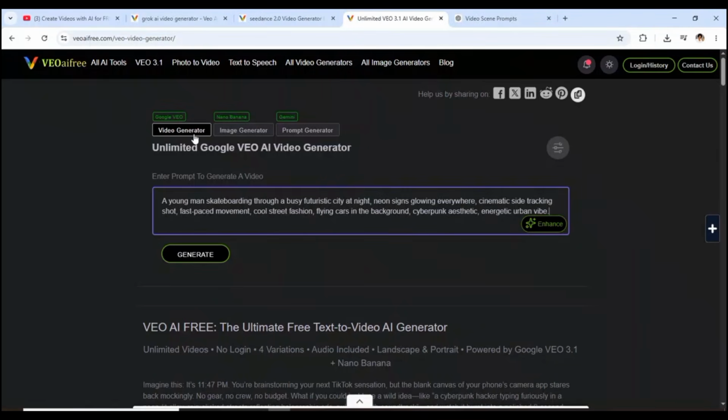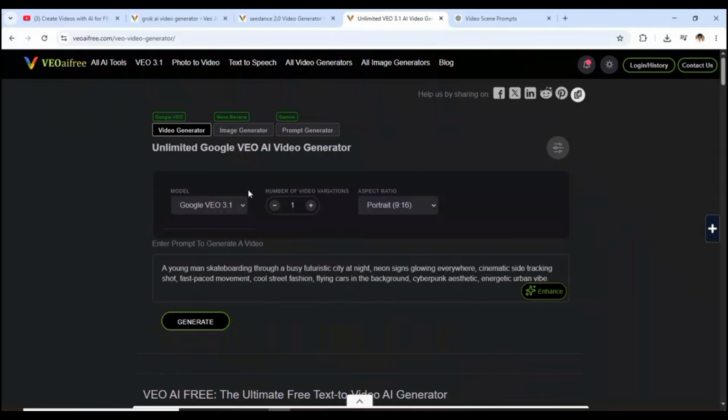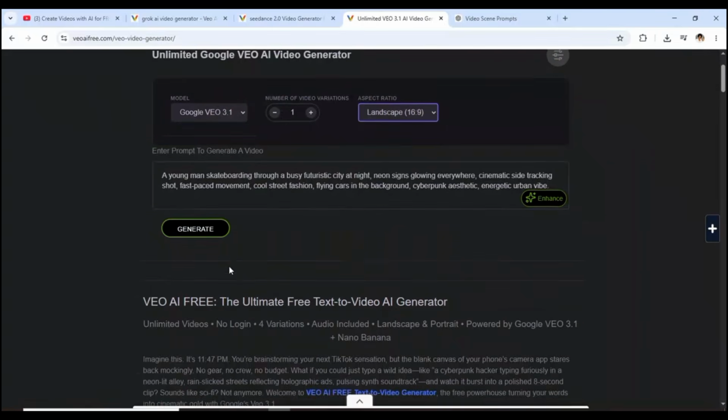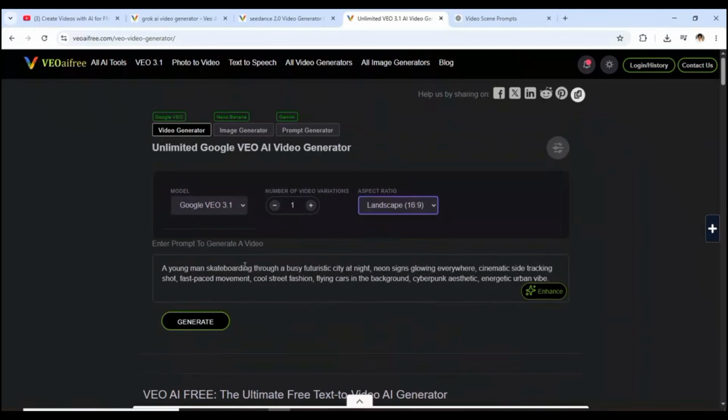You can see the same thing: video generator, image generator, prompt generator. Then if you come over here, it is in your place to select the model you want to use under Veo 3. So you can select Google Veo 3.1, Google Veo 3.2. I'm going to be using the 3.1 model. Then for the variations, I'm going to select one, and for the aspect ratio, I'm going to be using landscape. Then once you are satisfied with the setup, just click on generate.